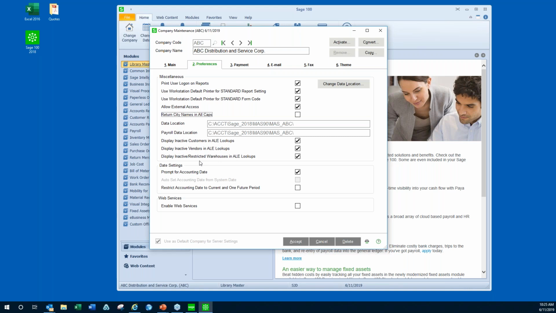The other one that I wanted to point out here is display inactive or restricted warehouses in ALE lookup. And you just raised your eyebrows and said, what? That's right. In the 2018 version, we can now inactivate warehouses. We can inactivate them or we can restrict what is posted to them. You still cannot delete them, because we are keeping that inventory transaction history, but you can inactivate them if you need to. That's a really great new feature.